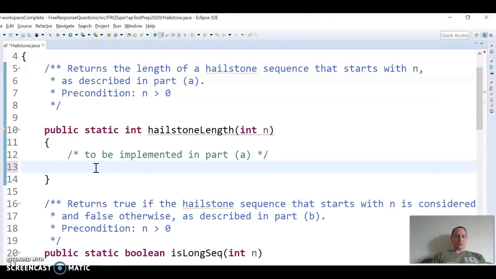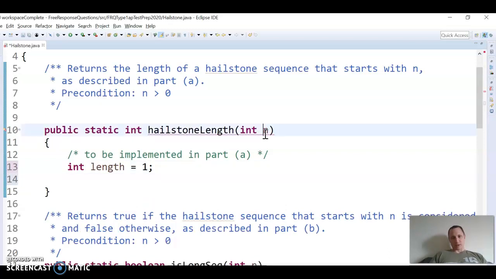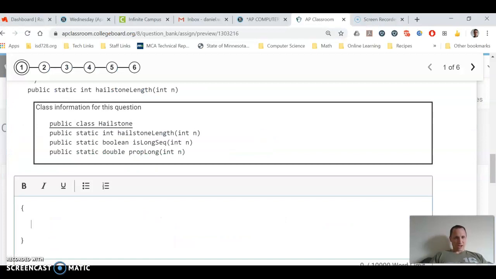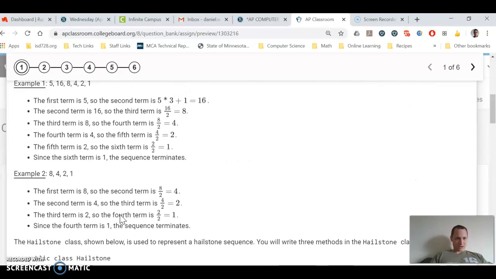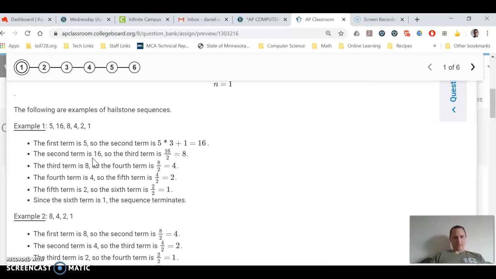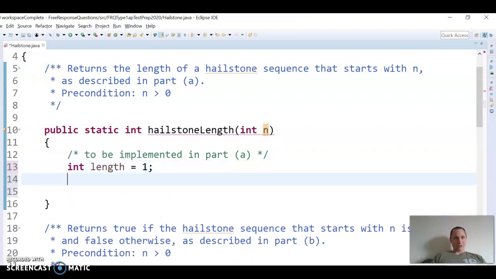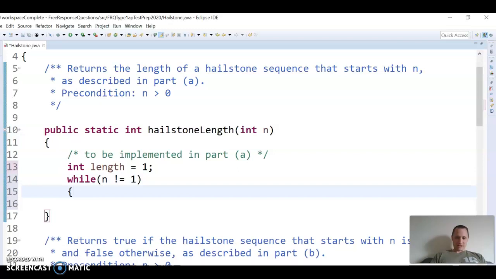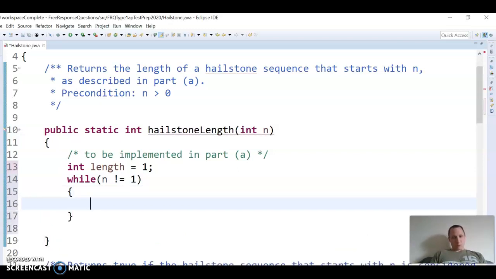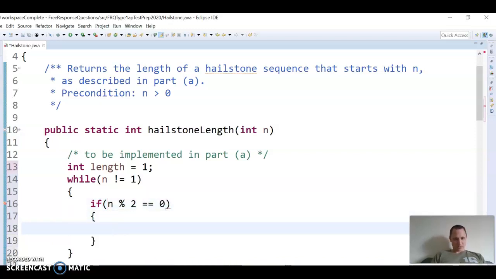The idea is we have to count the length. So I'm going to make a variable that tracks the length, and it's going to start at 1, because the first number n, in that first example 5, is a length of 1. This is a really good example of a while loop. We don't know how many times we have to loop, but we have a condition: we want to loop while n is not equal to 1. Again, it guarantees that we'll hit 1 at some point. As long as it's not equal to 1, we say if n is even, so n mod 2 equals 0. If the remainder when you divide by 2 is 0, that means even.